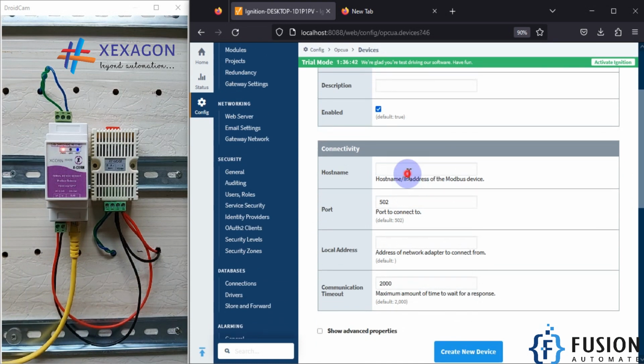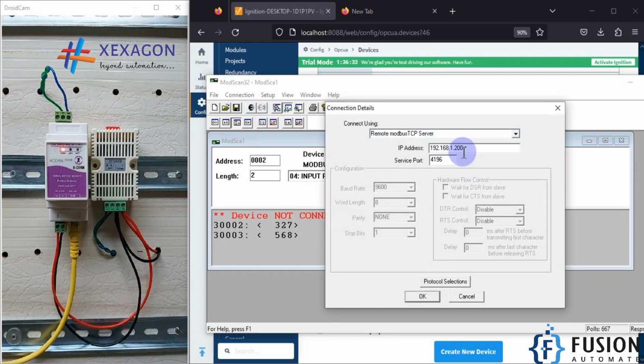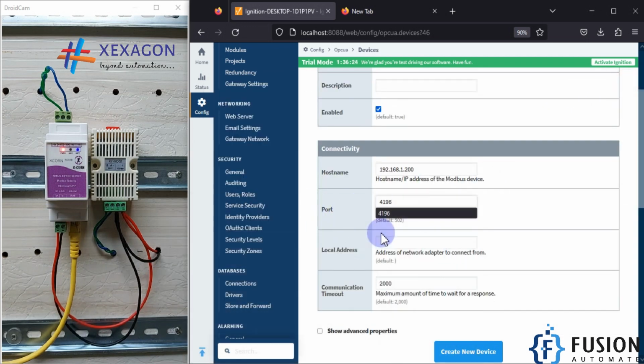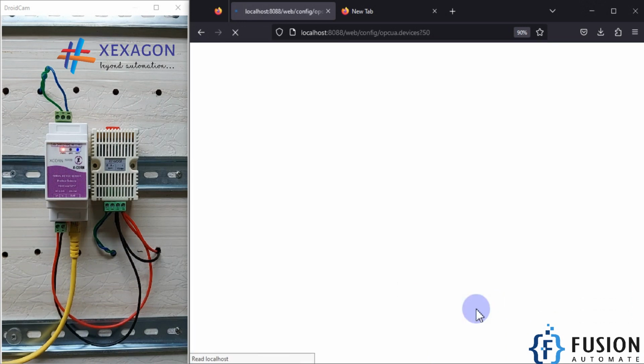Now the host name. The IP address of this device is 192.168.1.200, as we connected in the ModScan previously. You can see here 192.168.1.200, and this is the port number. I am going to use this port as well, so here is the port number 4196, and we click on create new device.